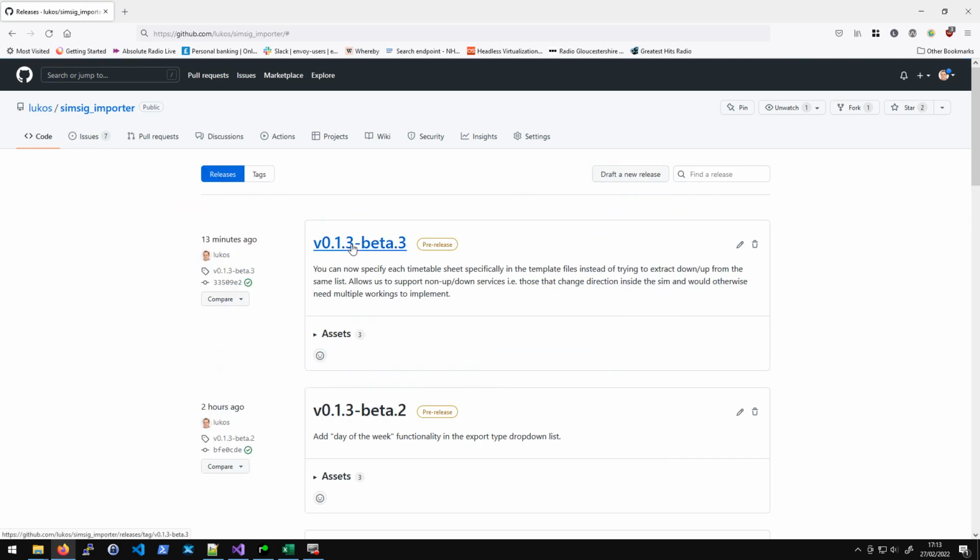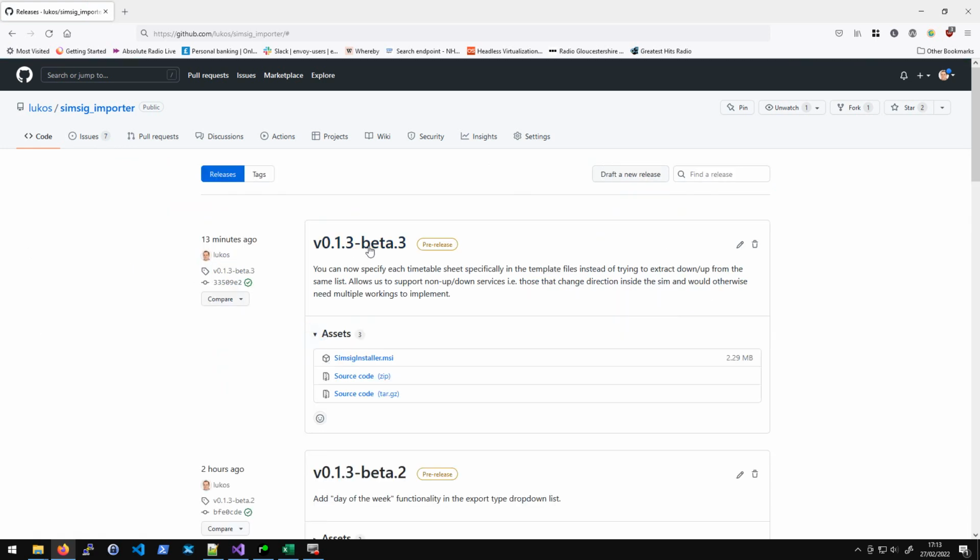And then in general, just pick the top one of these, or you don't really need to actually click on it. What you need is that MSI. So that's the installer that will install the software on your local machine. And it might come up with a warning, and that's because the software isn't signed, but I don't feel like paying £300 a year to sign my software just so that warning goes away. So don't worry about it. There's nothing weird about it.